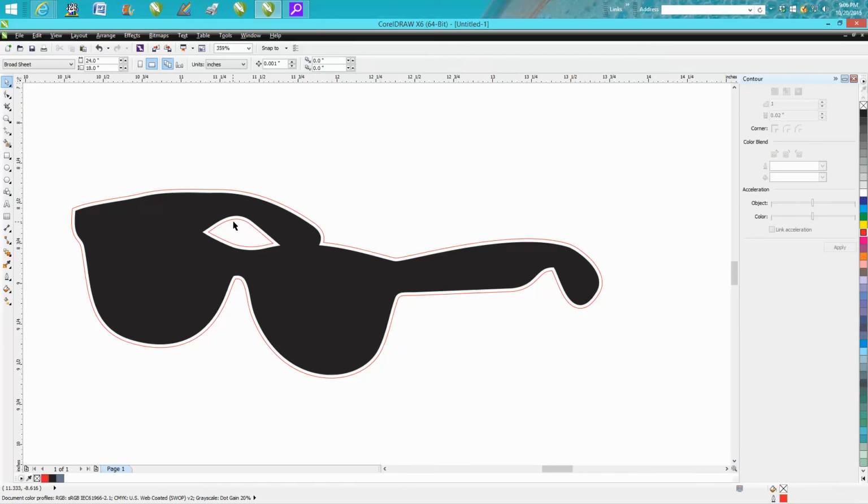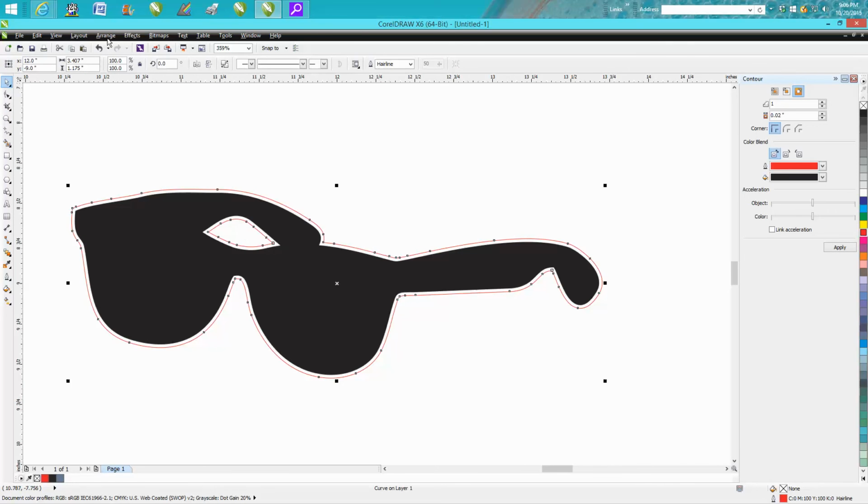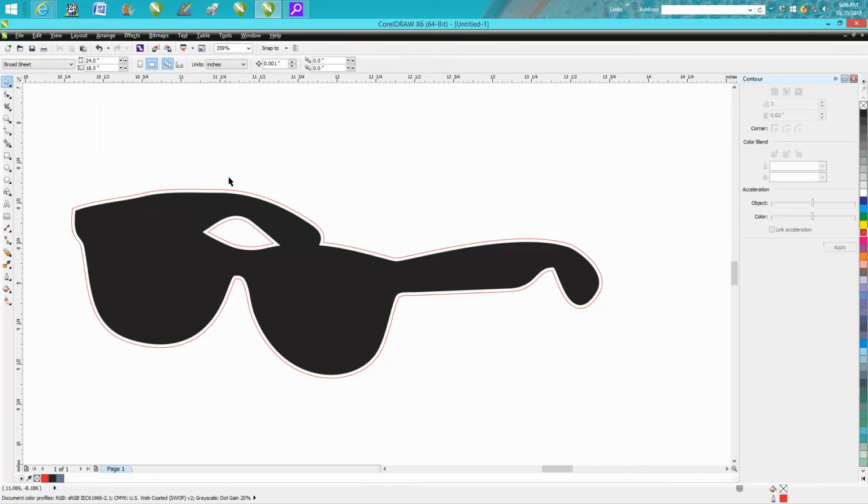And a lot of times, let's say, I don't want that center part cut out. Go up to arrange, break curve apart, hit that piece and delete it. Now it's only going to cut out your outline.